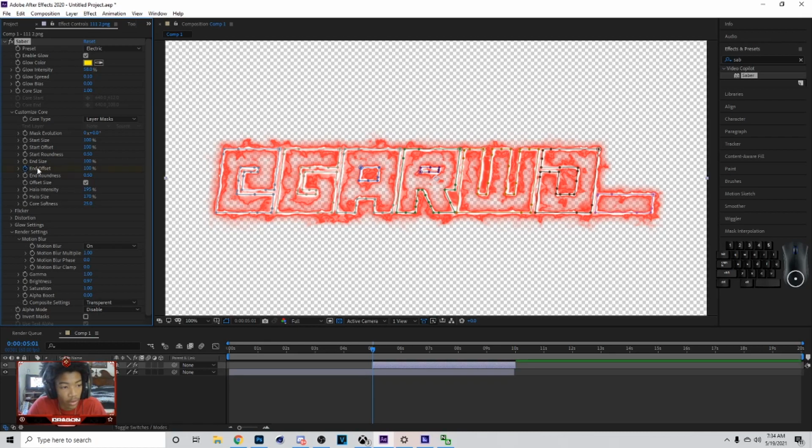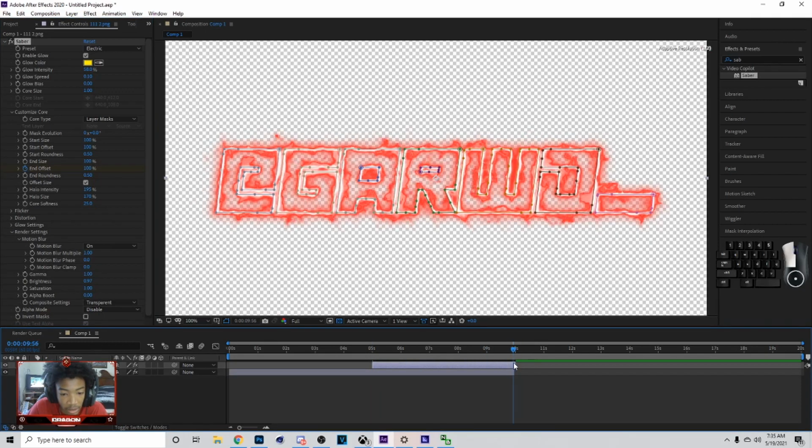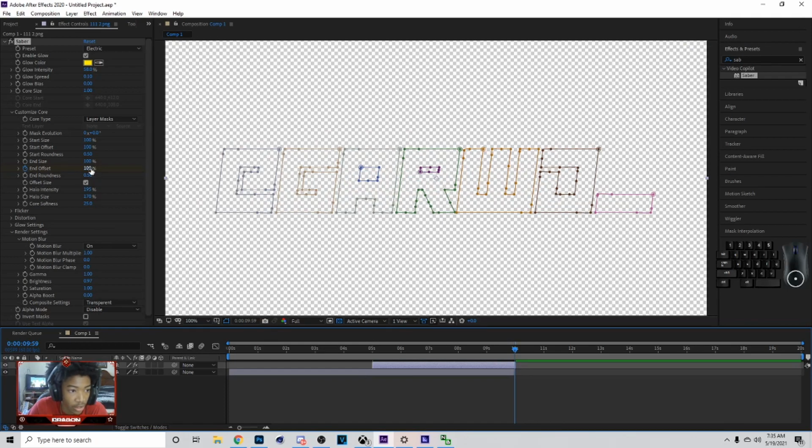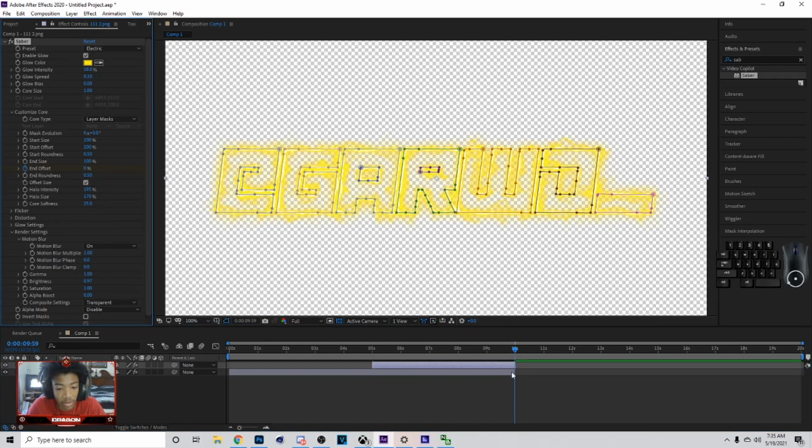So you want to keep your end offset at 100 and your start offset at 100. Click the clock on the end offset and then hit U on your keyboard. I hit it 2 times, and then you can just go to 10 seconds and make sure it's actually on the thing, and then you just want to turn your end offset all the way down.